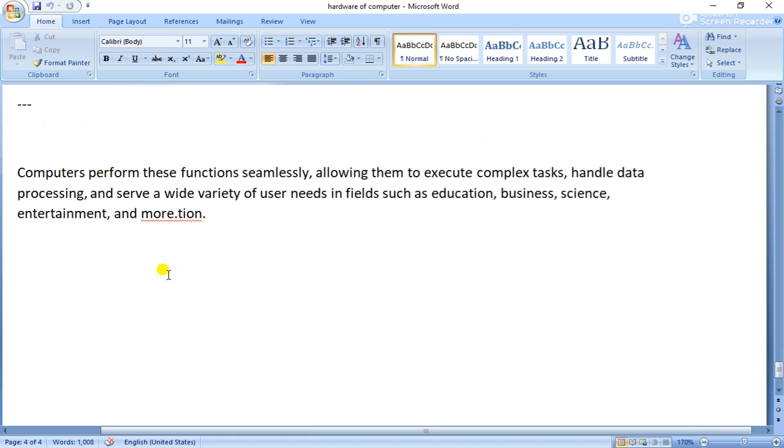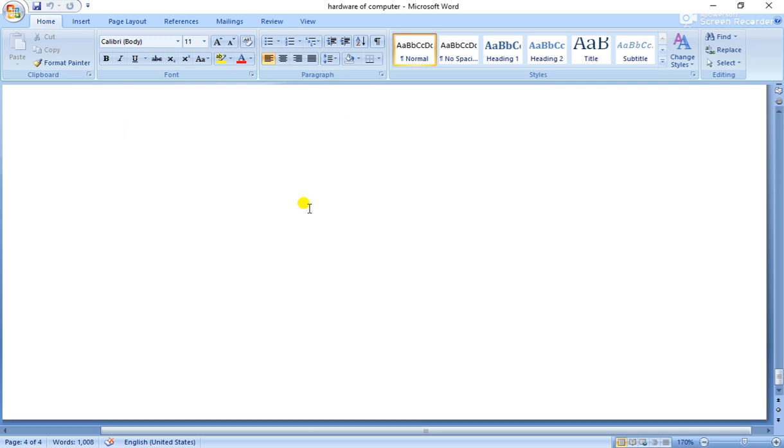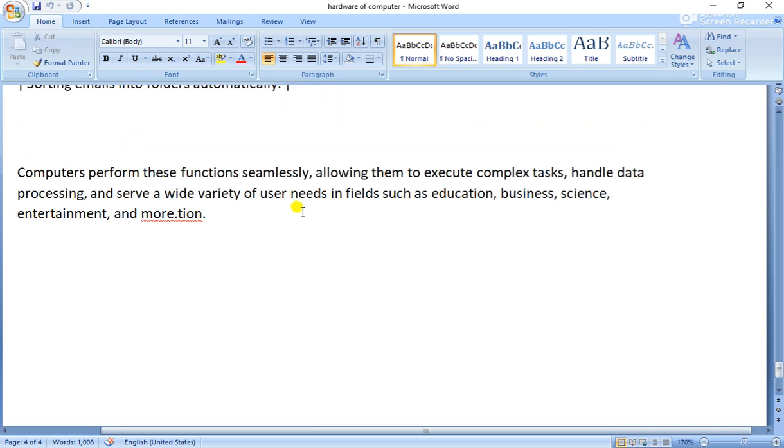Computers perform these functions seamlessly, allowing them to execute complex tasks, handle data processing, and serve a wide variety of user needs in fields of education, business, science, environment, and more.